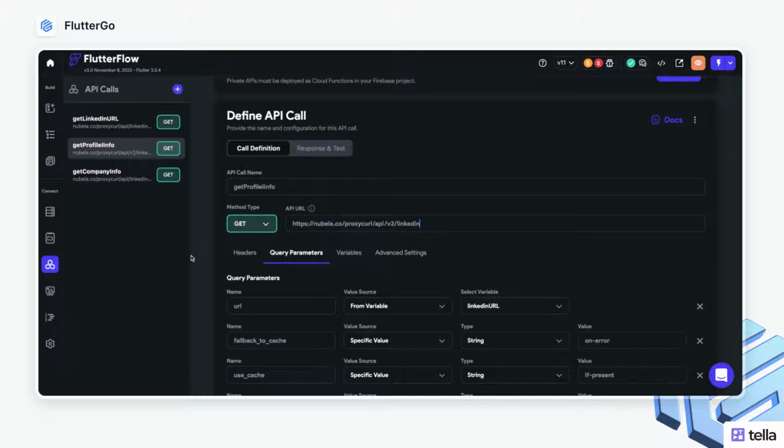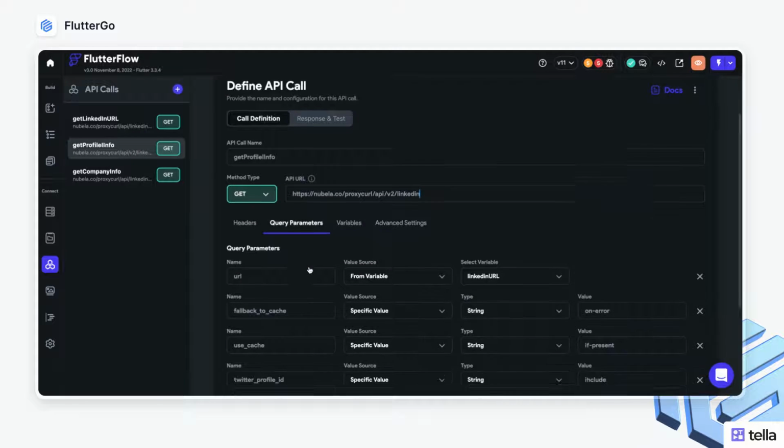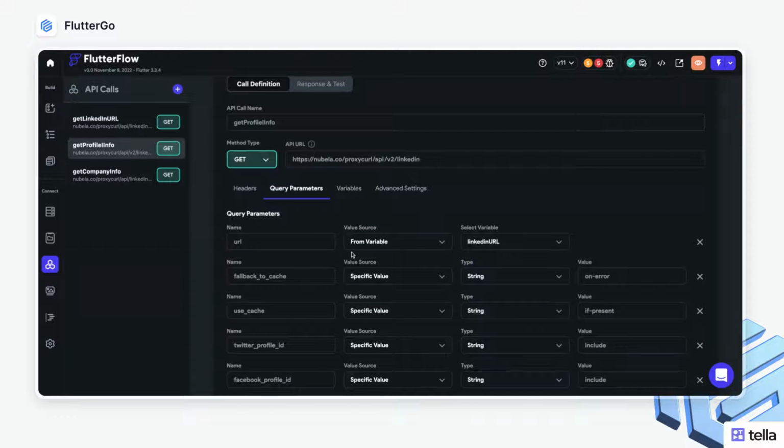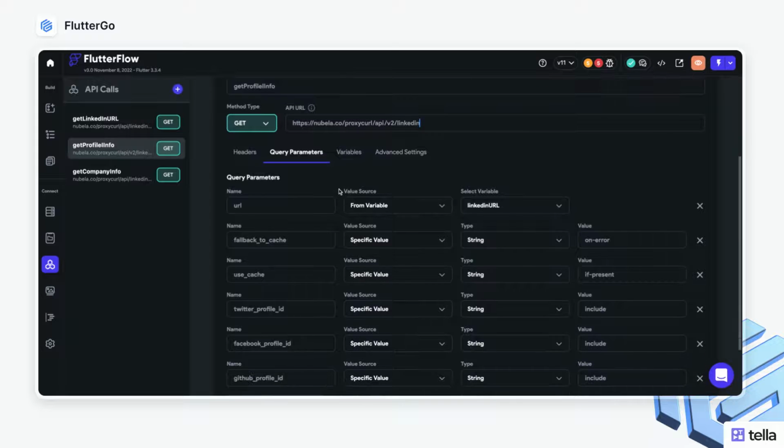Okay, so now I'm on the query parameters page, right? So I've established the header, I've established the URL and the name. So now we need to actually establish the parameters. Again, you'll find all these in the documentation of what you need to set up here. So this is for the profile scraping via a LinkedIn URL.